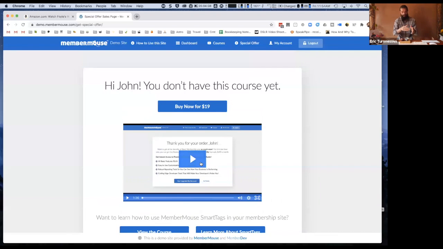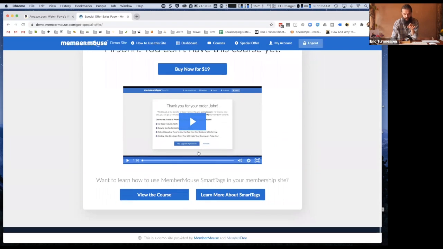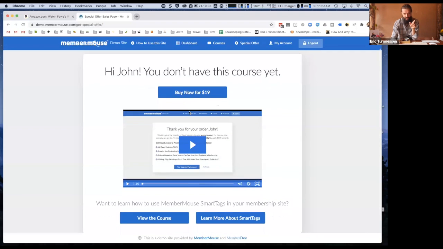The credentials are on the demo site, but actually you don't need the credentials because you just need to view this from the customer perspective. This video on this page is going to demonstrate how the member decision smart tag is used on this page to create the experience. And the experience is that I'm viewing this page and it's telling me to buy now because it recognizes that I don't have access to the course.